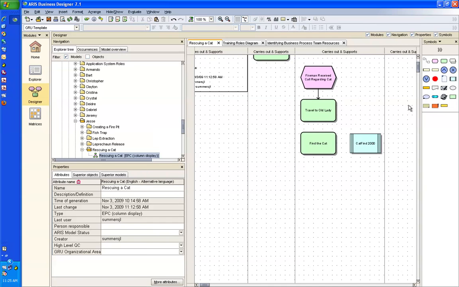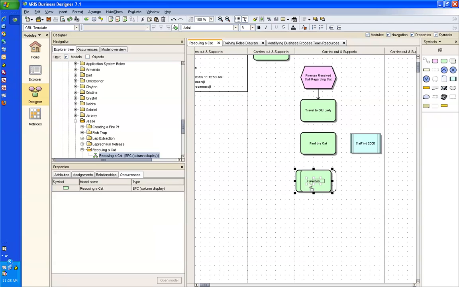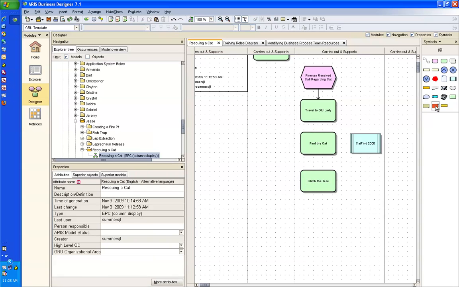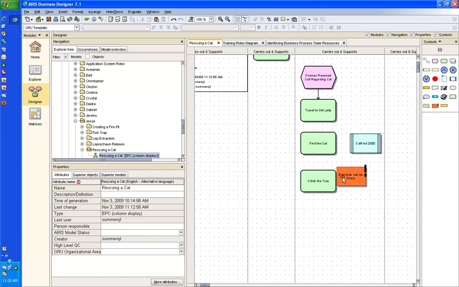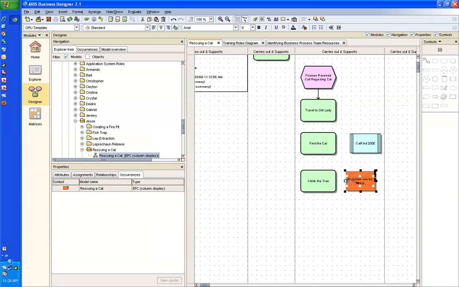And his next point is climbing a tree. Climb a tree. There's a risk involved. You use this object. This is called a risk object. Risk: branches can be sharp. You put the risk next to the risky event.